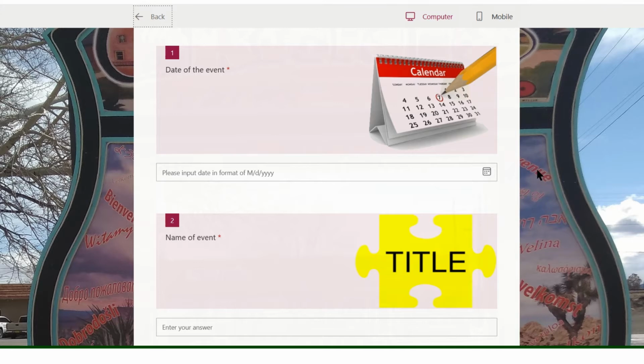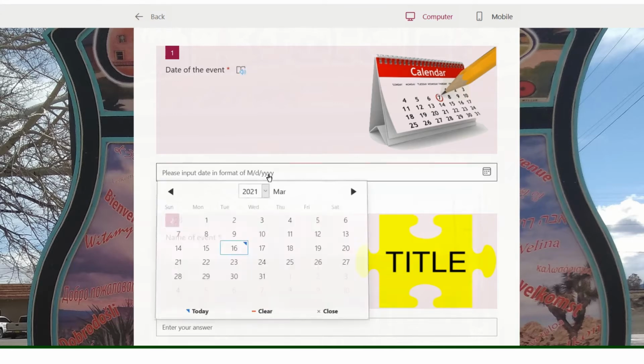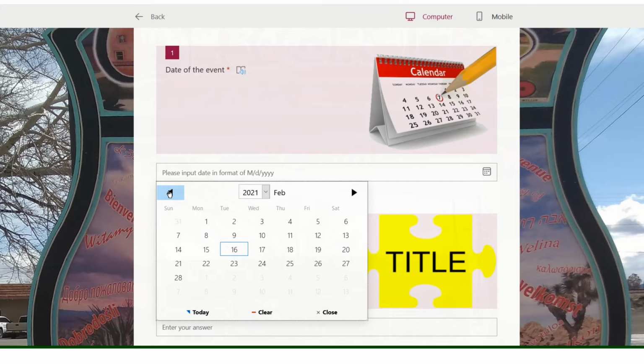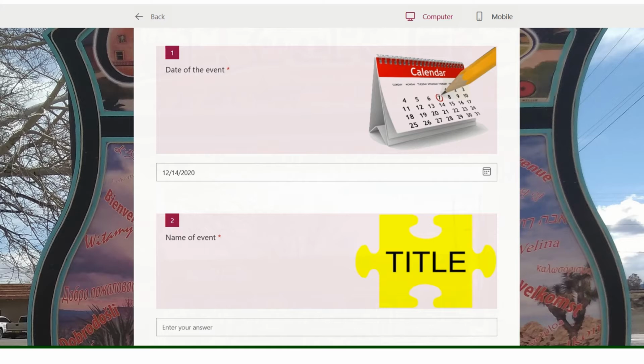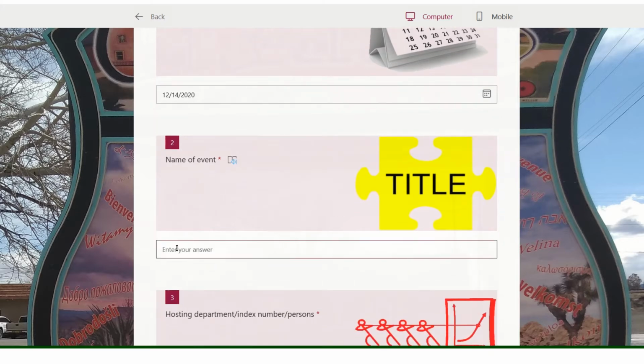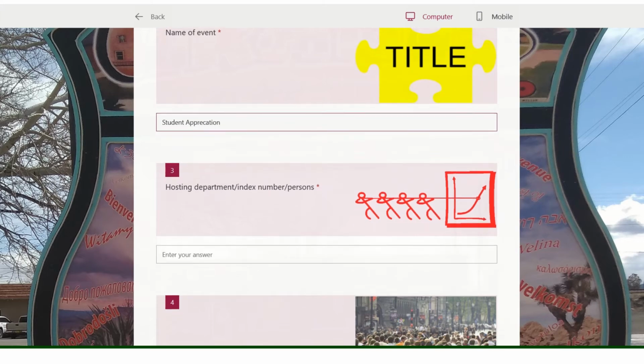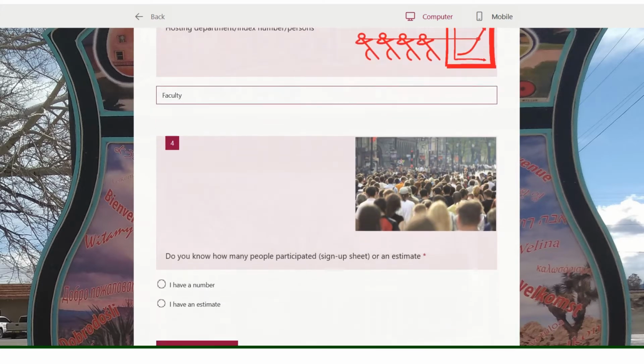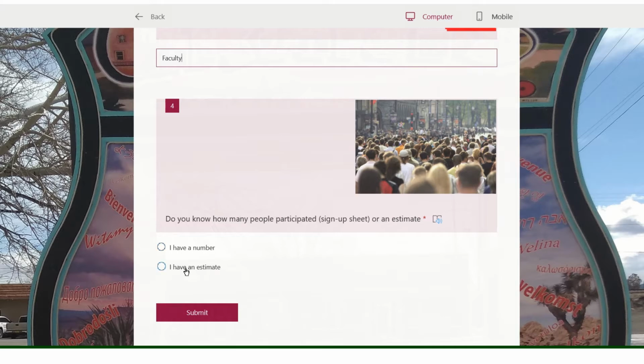So I'm going to use an example of the faculty doing student appreciation. Back on December 14th, we had student appreciation, and that was the name of our event, which we try to do every semester. I think we missed last spring because the pandemic fuzzied our brains. This would be faculty; in this case, you would put whoever is hosting, whatever is appropriate. And then, do you know how many people, or do you have an estimate?